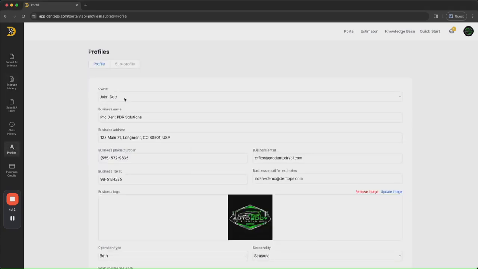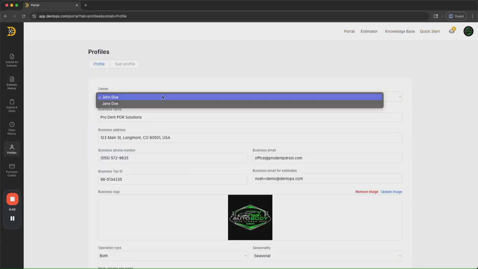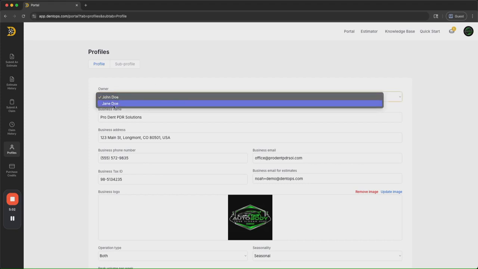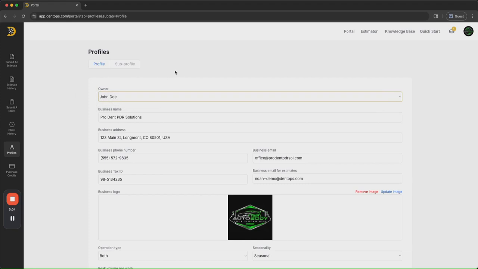If I go into profiles, we've added an administrator onto the account. I can actually change the owner of this account. So if you're a technician and you create an account for someone else, don't worry. You're not stuck, quote unquote, owning that account. You can transfer ownership over to them. You just add that person or the real business owner as an administrator on the account. You select them under the owner tab in profiles and it switches over to them.